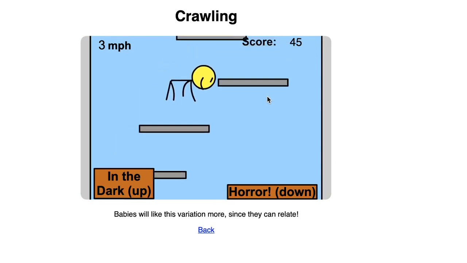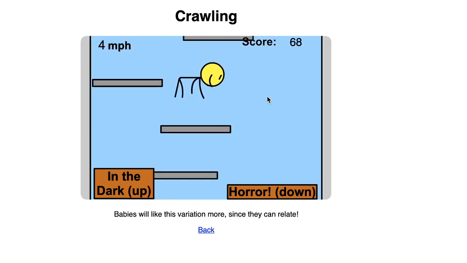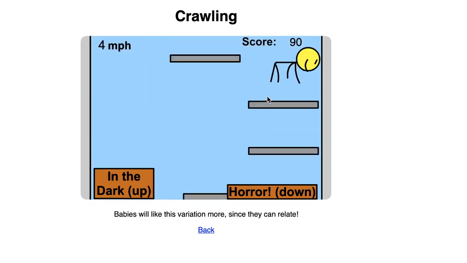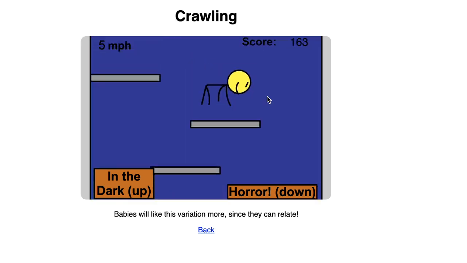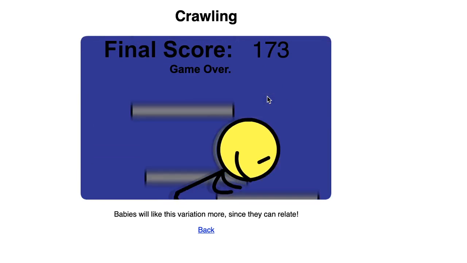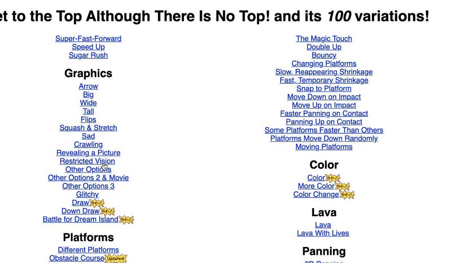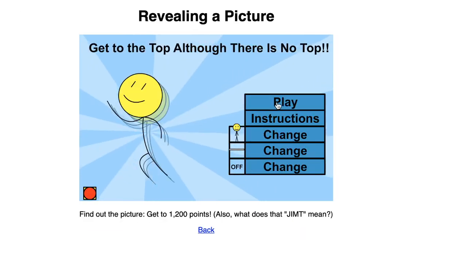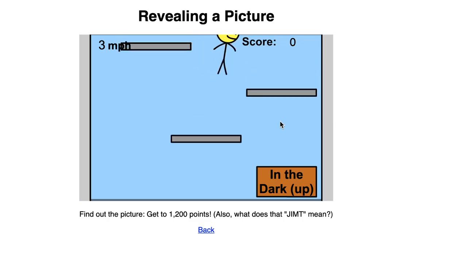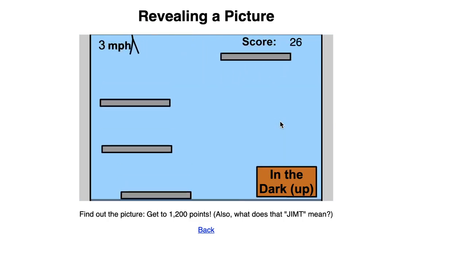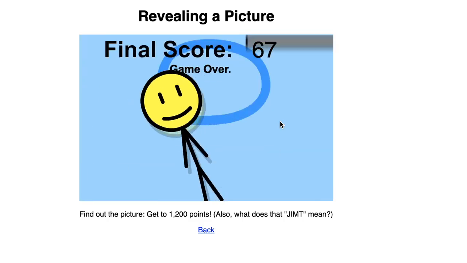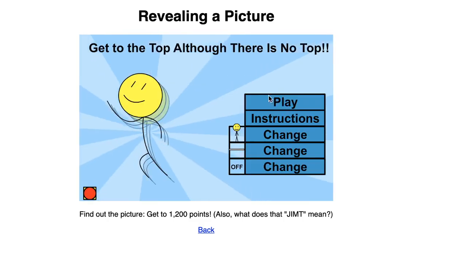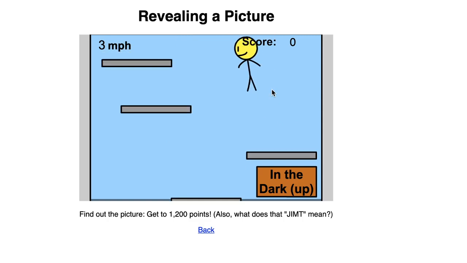What is the world record for this? Alright. I saw someone beat BFDIA 5B in like 6 minutes. How? Revealing a picture. Oh my god, you have to get to 1200 points? Are you serious? Oh my god, there's a picture. Wait, it's appearing. And I died. I have to get to 1200, dude.